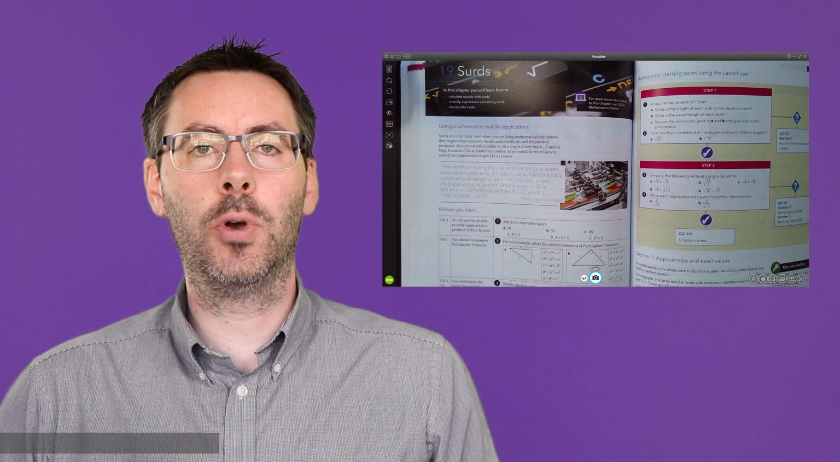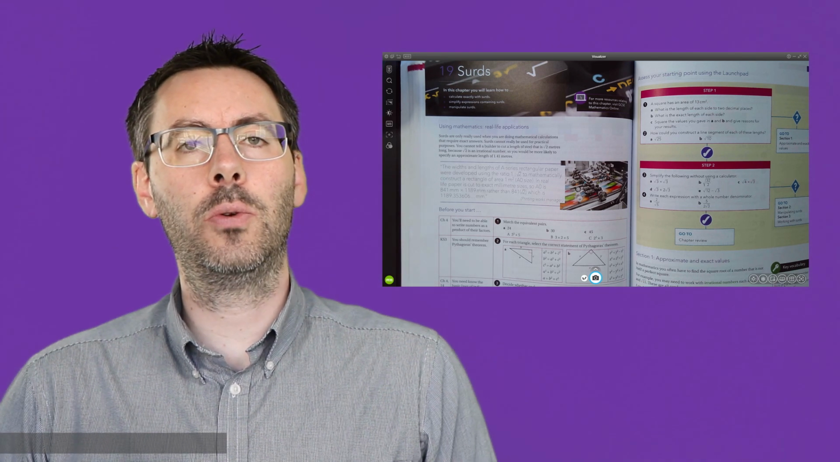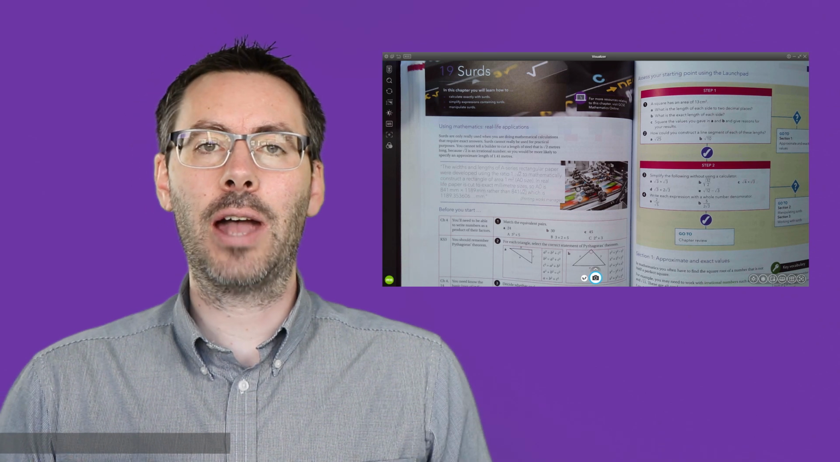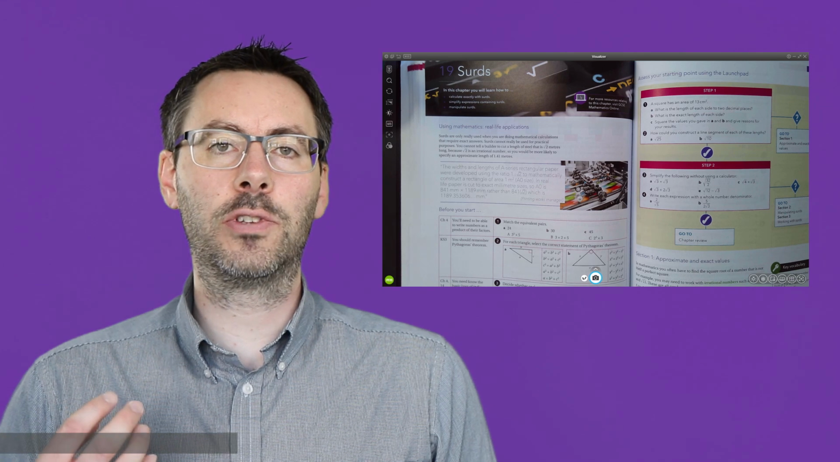Maybe you don't have enough textbooks for everybody in the class, or you just don't want them to have their own book for some reason. You can show the textbook under the visualizer and make it really clear to pupils what they need to be doing. It's also great for making sure everyone's looking in the same place.